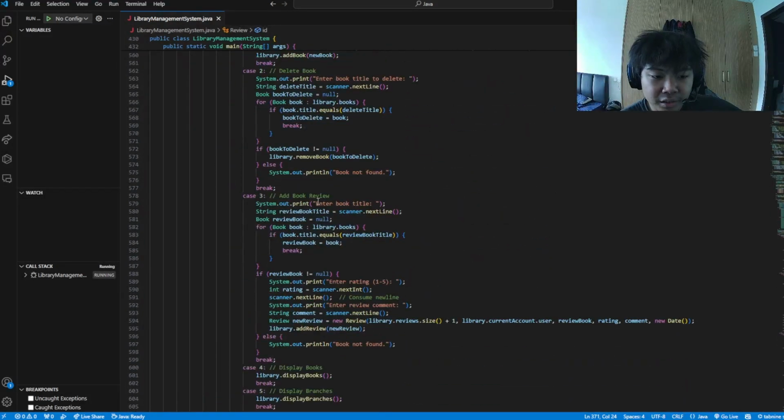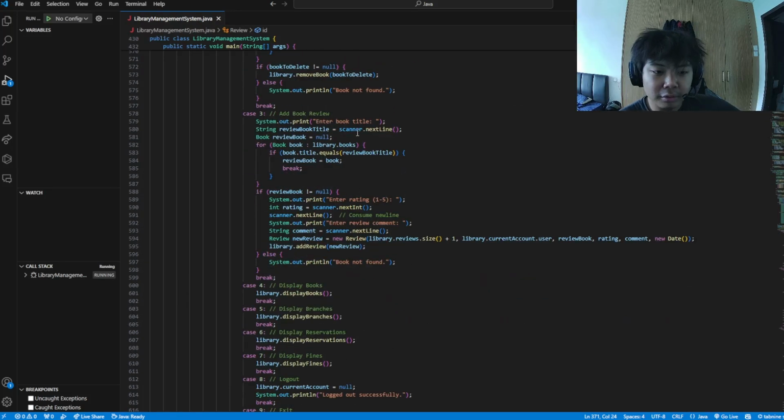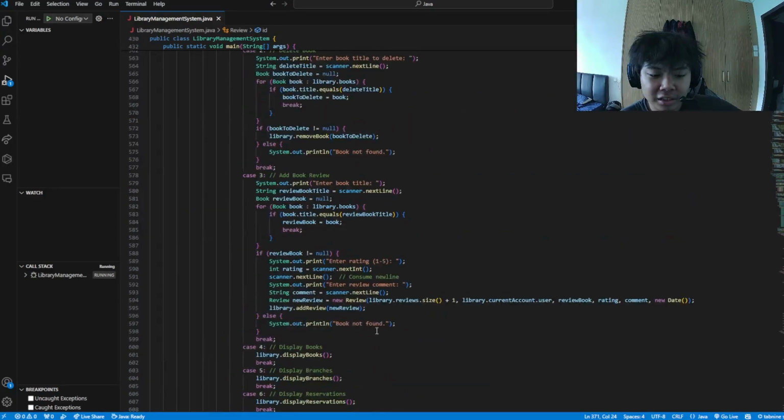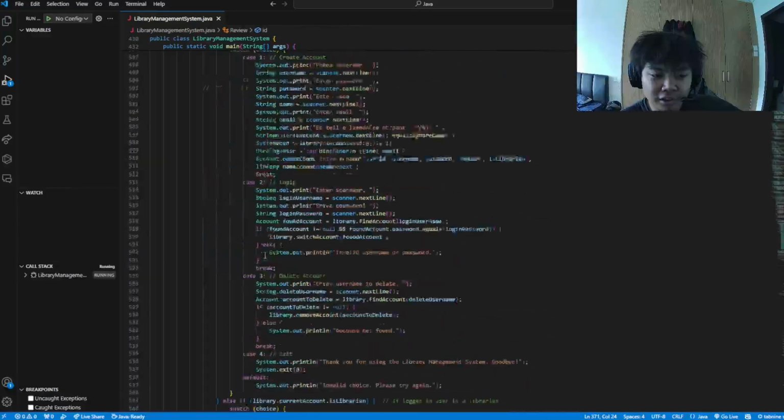We can also add a book review. It'll ask which book title, and then after that it'll ask for the rating, and then also the comment or review of the book. If the book is not available, it'll say book not found. This applies to all the following functions.